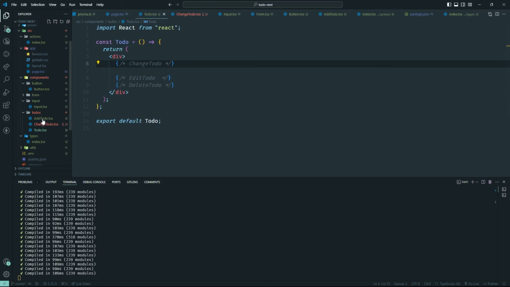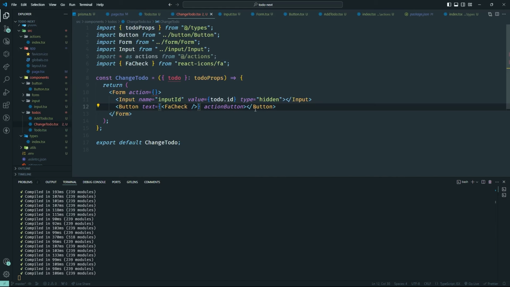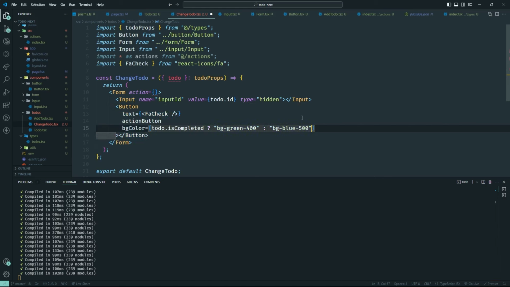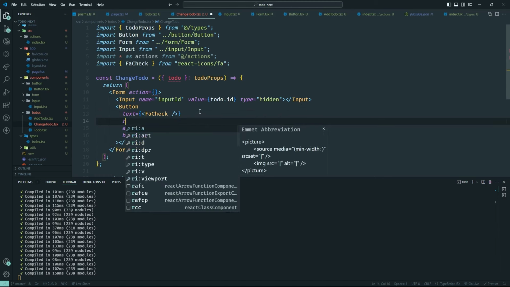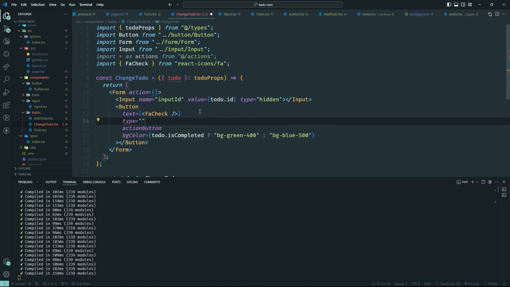We can do that right here. We can go over to the change to-do, and then we do bg color. So we're going to create some logic: if it's completed, then we're going to do a green background. If it's not completed, then we're going to do a blue background. And let's see, that's pretty much it. We're going to do a submit as well, because we want the form action to be invoked when we click on the button. And that's pretty good.